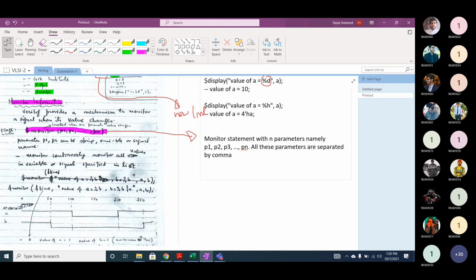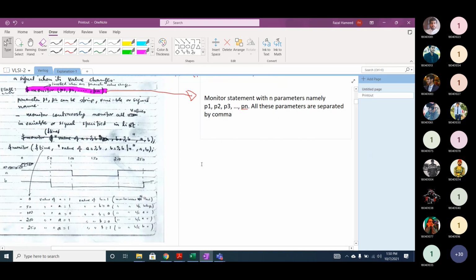Now, if you look at this monitor keyword statement, can you see the monitor statement on the left hand side? This one. Yes, sir. Can you hear me, beta? Yes. Very good. Now, we have this monitor statement on the left hand side.